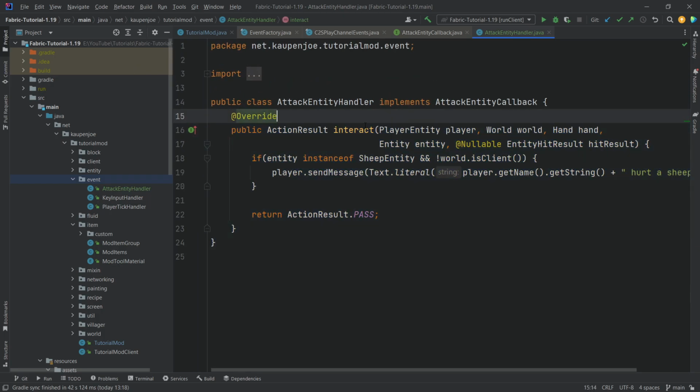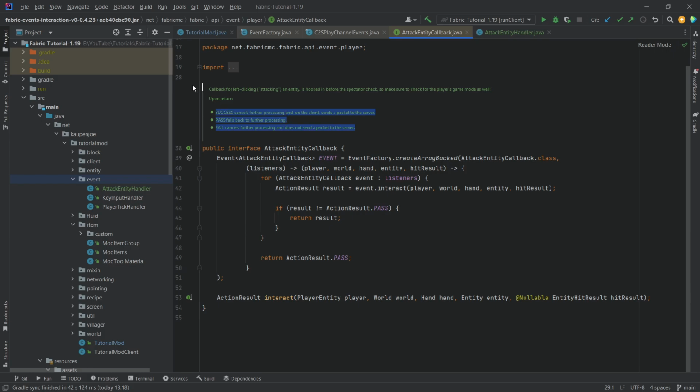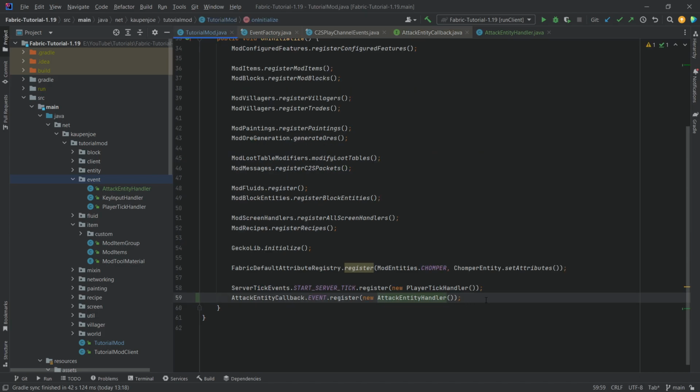This is now going to call the interact method when the entity callback is called, and you can see this usually has everything that you're going to need. So the description usually is adequate here. And that's it. That's how you basically hook into certain events. It's actually not that crazy and not that complicated. So let's go into the game and see if it works.